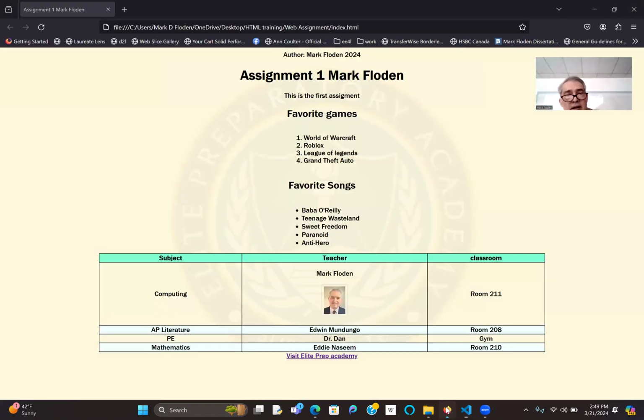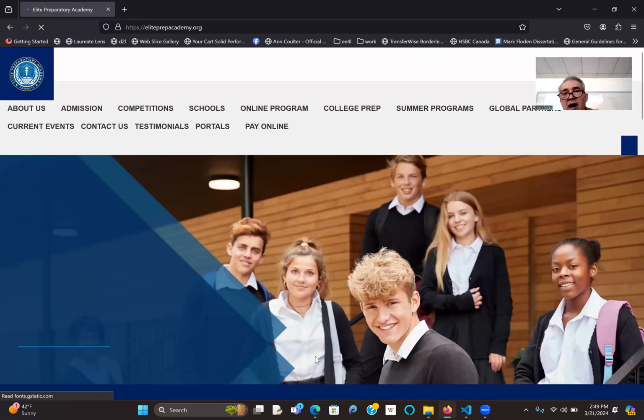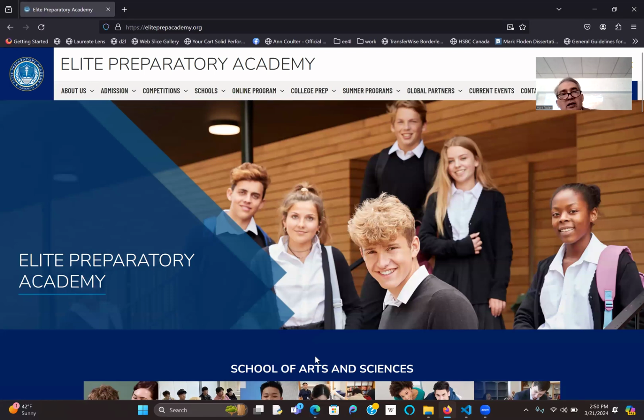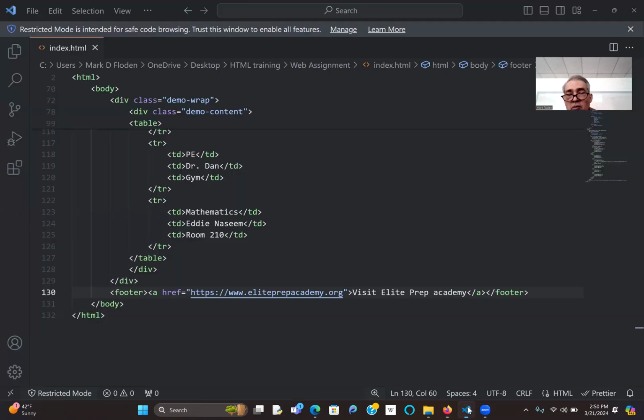So how does that work? If it's working, then the text is shown there. If I press on that, it will navigate me to whatever that hyperlink is. So I put that hyperlink to go to the Elite Preparatory Academy website, and that's where it brought me. And so that's hyperlinks. Hyperlinks are very useful. You can have hyperlinks that move you around your website, or you can have hyperlinks that move you to outside websites, which this one did.